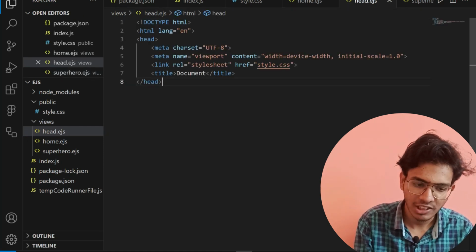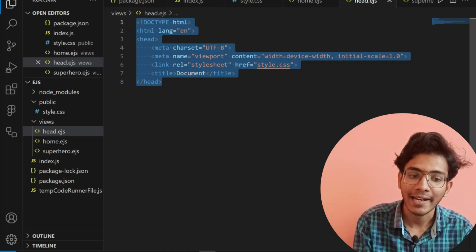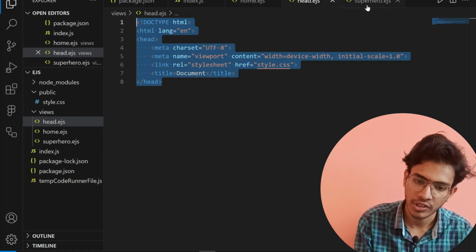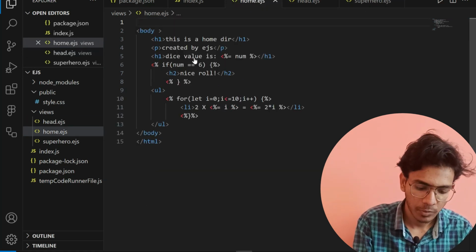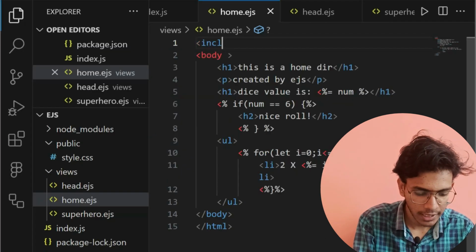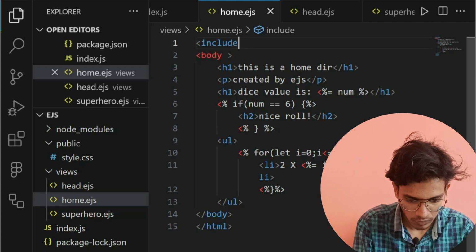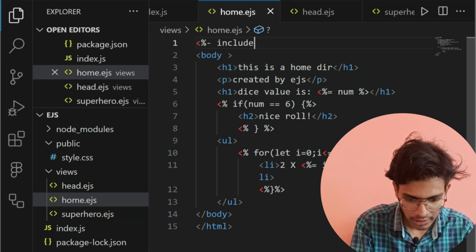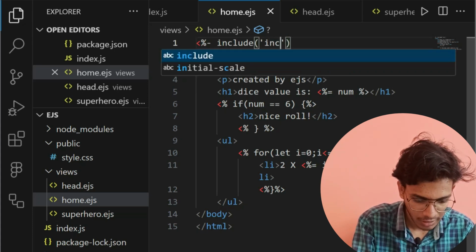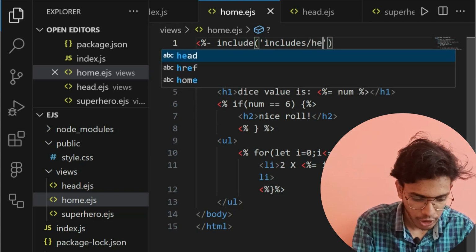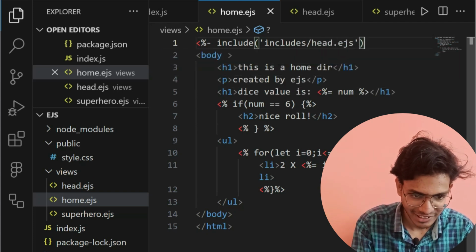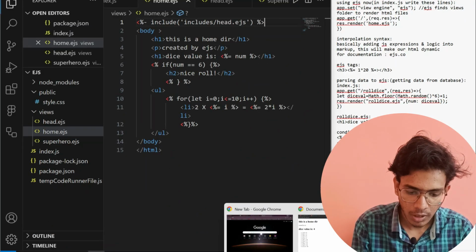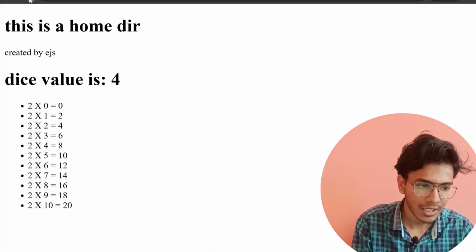Now let us consider that these 8 lines are a subtemplate in itself, and I want to send this subtemplate to my home.ejs and my superhero.ejs. So I can do it using a concept called include. Here I have to write <%- include, and here I will give includes/head.ejs. Now what this will do is that it will give me the subtemplate. Let me save it and go to my browser. You will see when I refresh it, I'm getting my head.